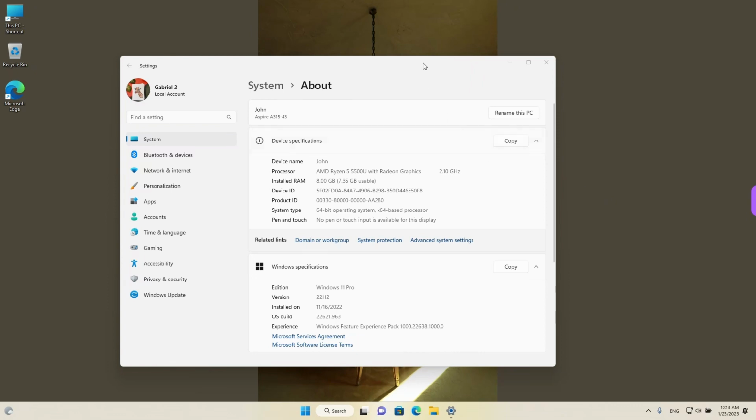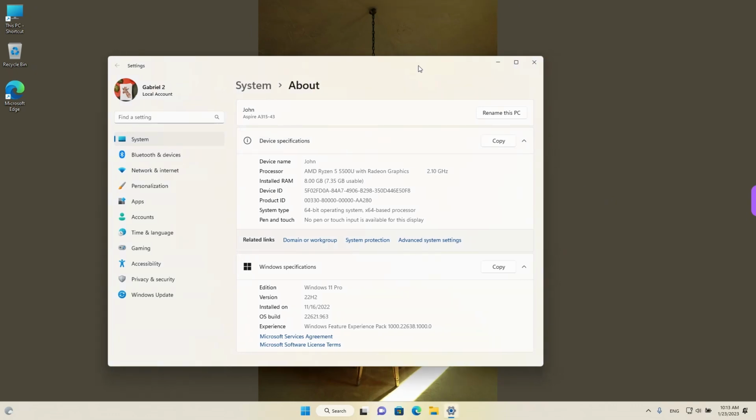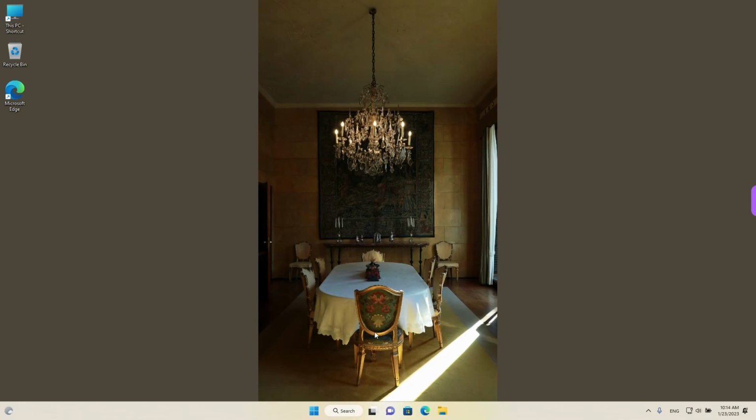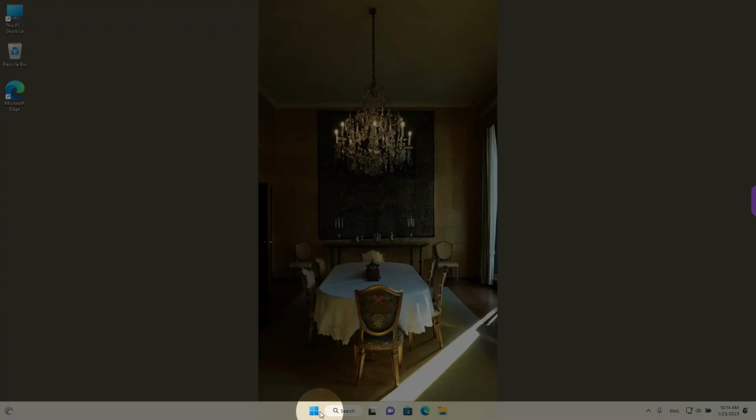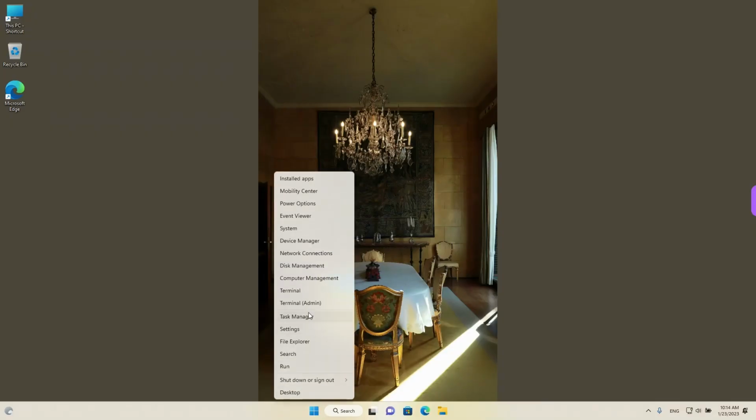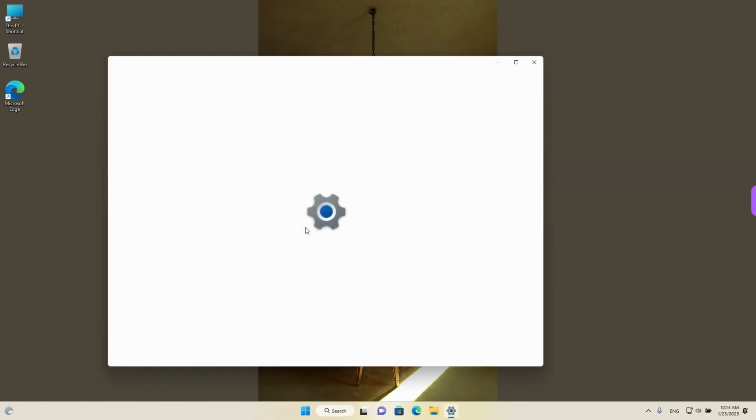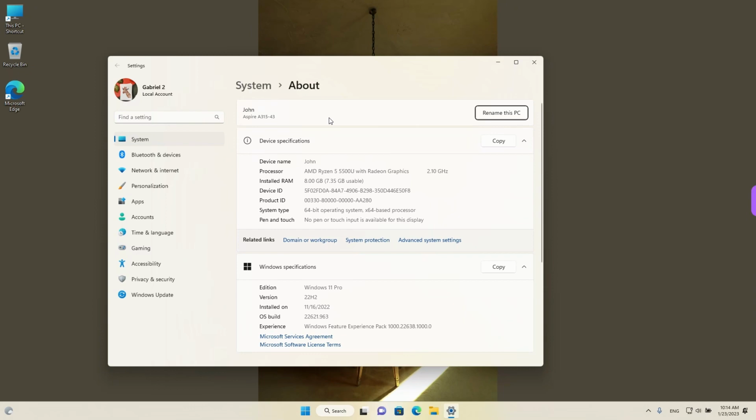We have the page where we can rename our PC open. I'm going to close it and start from scratch. You need to right click on the Start button, and after that left click on System. Over here we have our computer name. It's currently John. To rename it, just left click on this button on the right that says rename this PC.